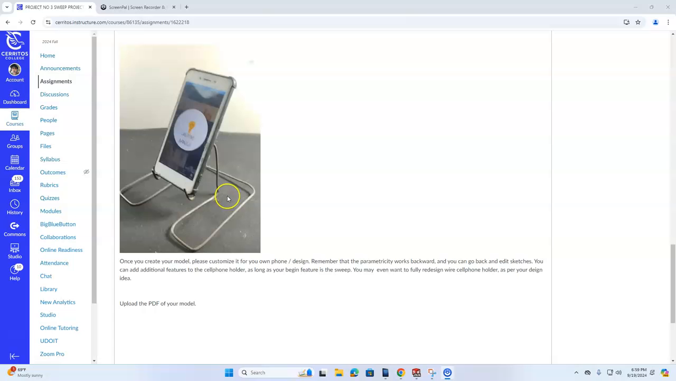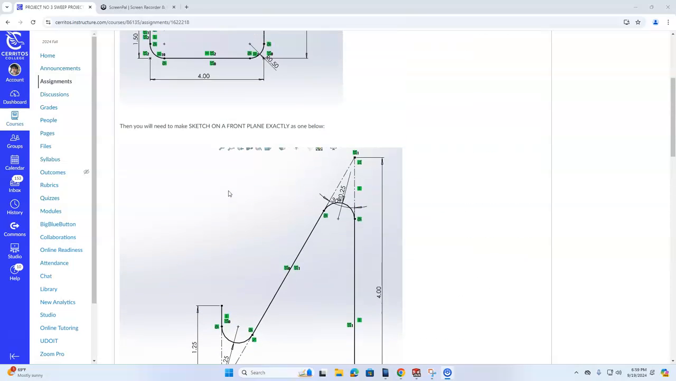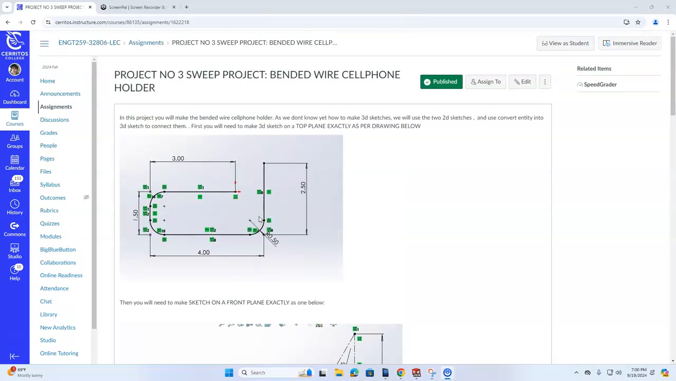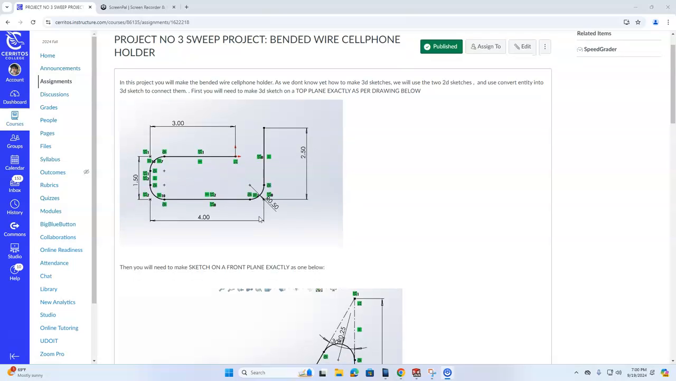This is a simple sweep because we do not have any guide curves, and we are not going to distort that profile over the length. So how we are going to make that 3D path is by making, today and in the beginning stage of this class, different 2D sketches which we will then join into a continuous 3D sketch. So on a top plane we are going to sketch this simple sketch.